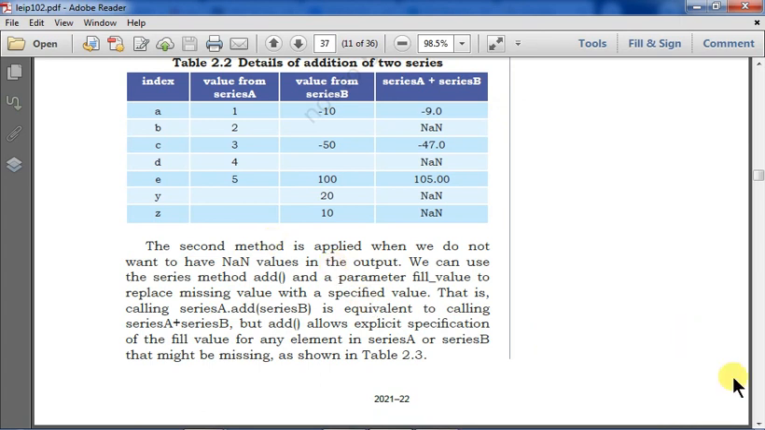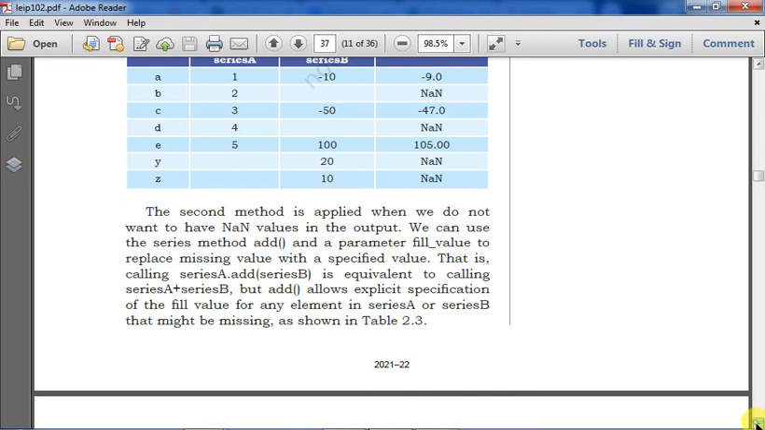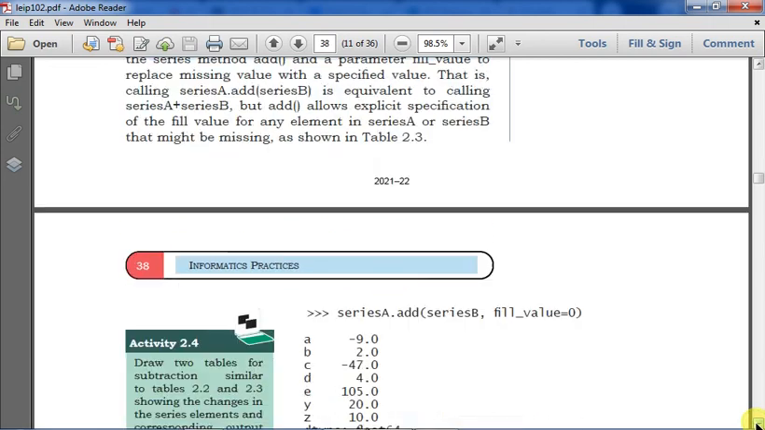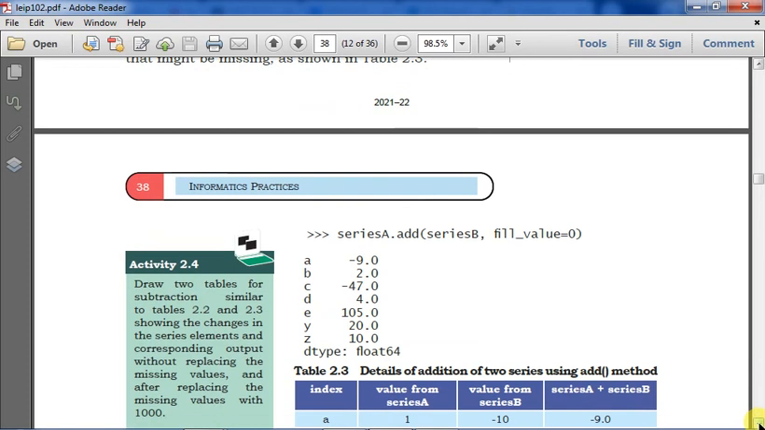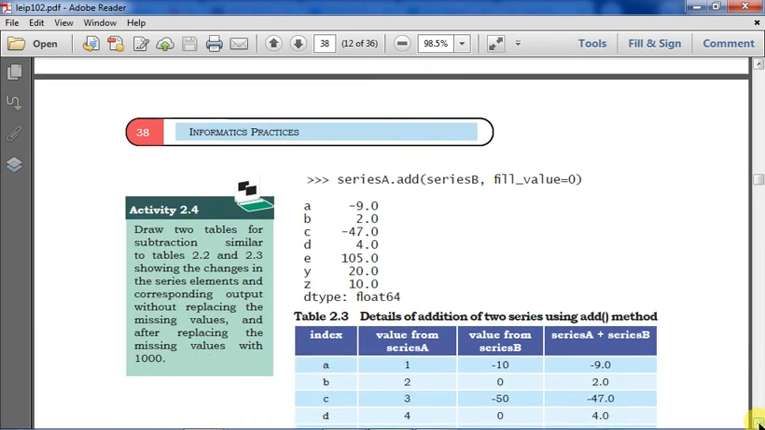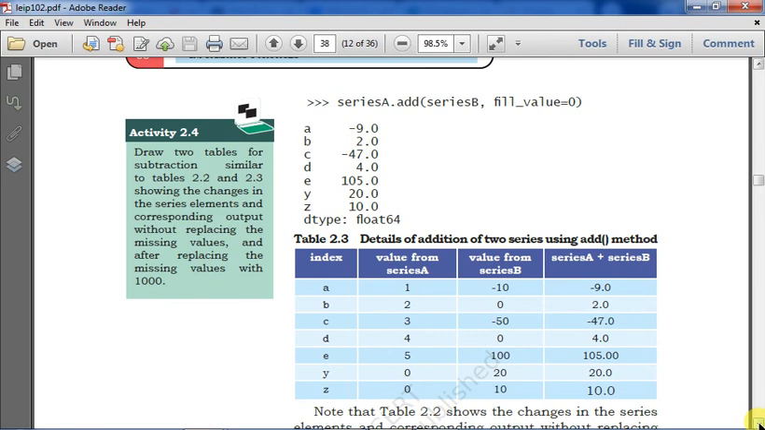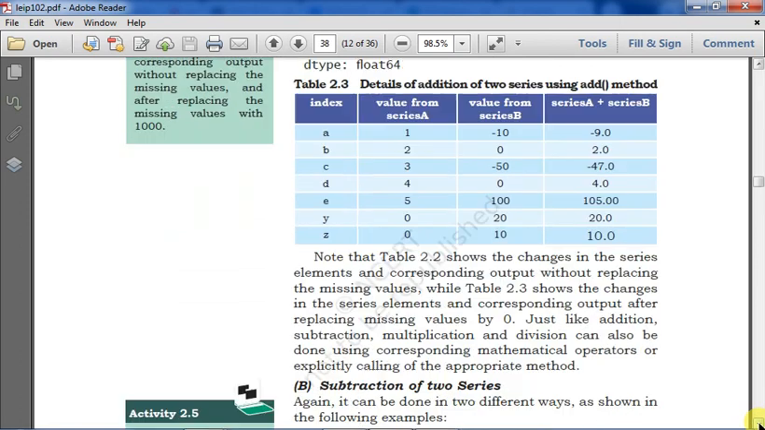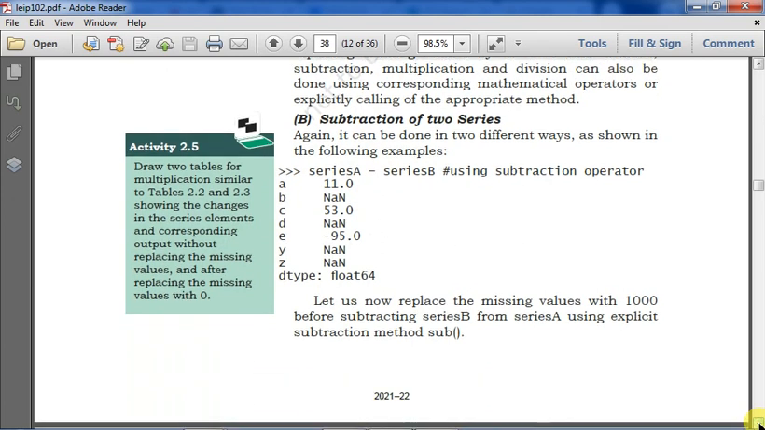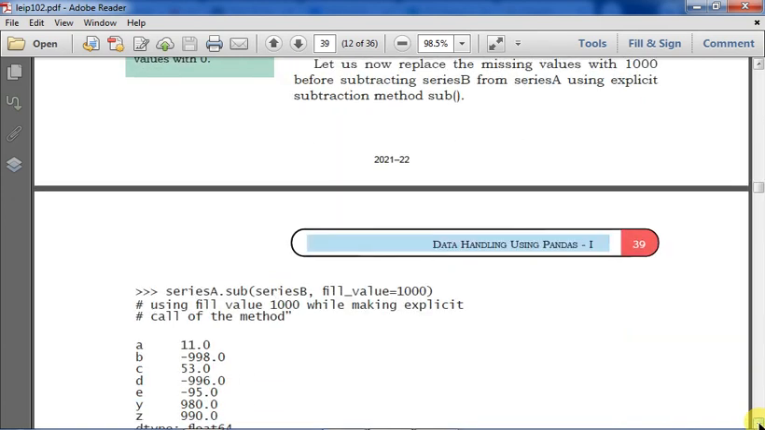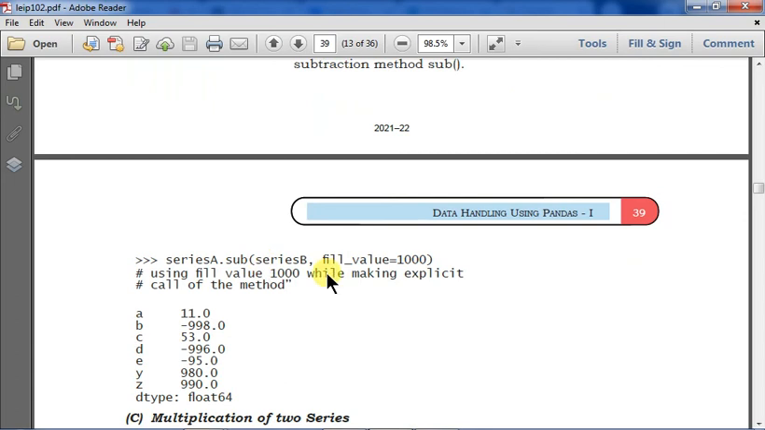Here in this case we have done the addition, and here you can see series A and series B, where we have seen the calculation. The subtraction also has been done. This is the subtraction method, the subtraction of two series is a similar thing we have done here. We have got series dot sub. Here we have given fill_value 1000, using fill value 1000 while making an explicit call of the method.